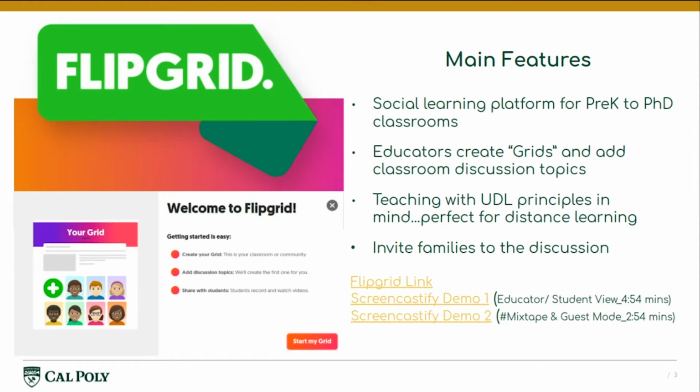At the bottom of this slide, I have embedded a link directly to Flipgrid, so you can make your own, as well as a link to a Screencastify demo of the educator and student view, as well as mixtape and guest mode information. Right now, I'll play the demos before moving to the next slide.